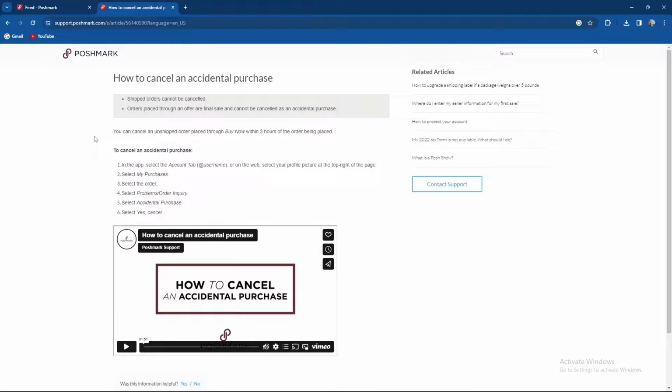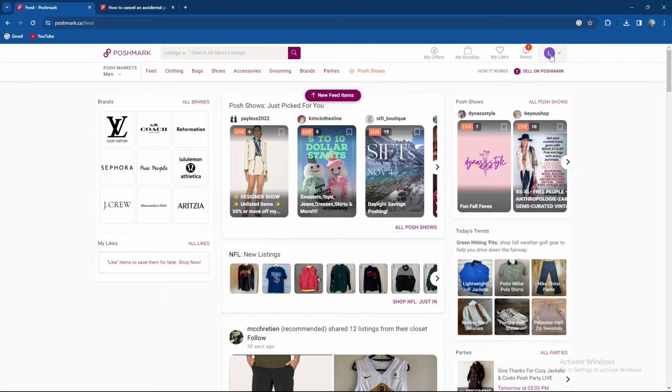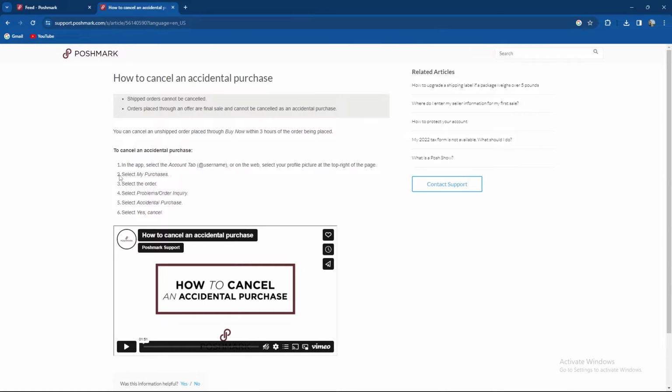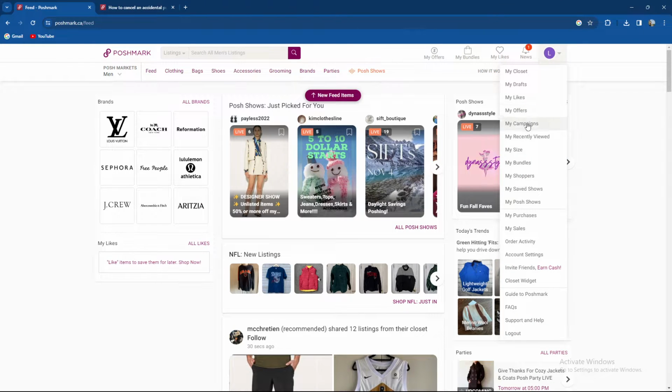As you can see, you can cancel an unshipped order placed through Buy Now within 3 hours of the order being placed. To cancel an accidental purchase in the app, select the Account tab, or on the web, select your profile picture in the top right corner, which is this. Then select My Purchases and select the order. My Purchases, as you can see, are over here.